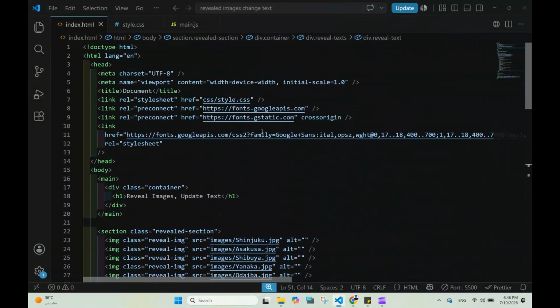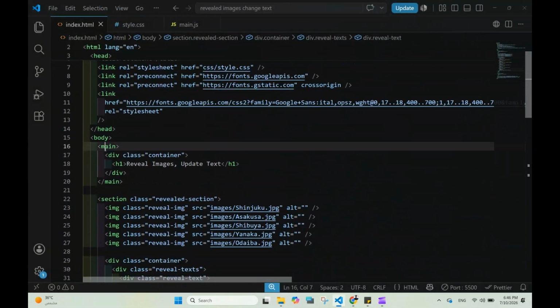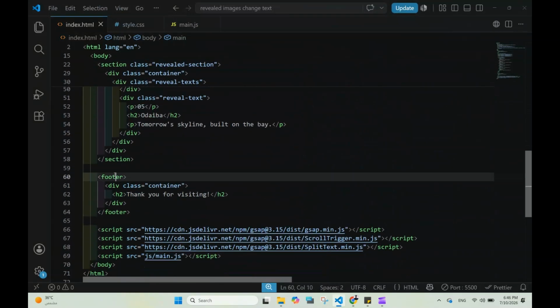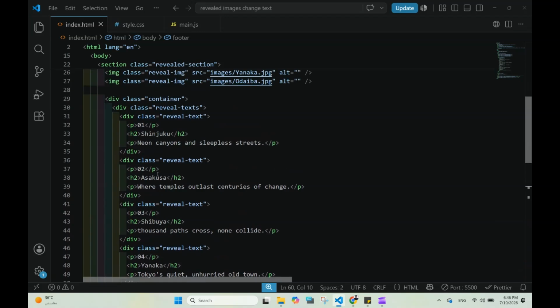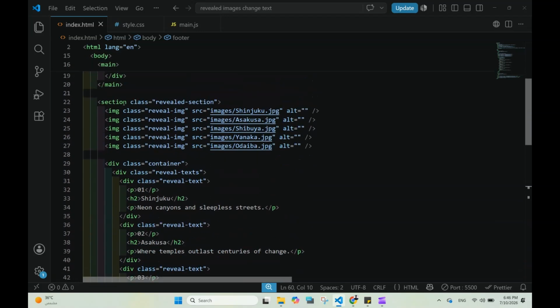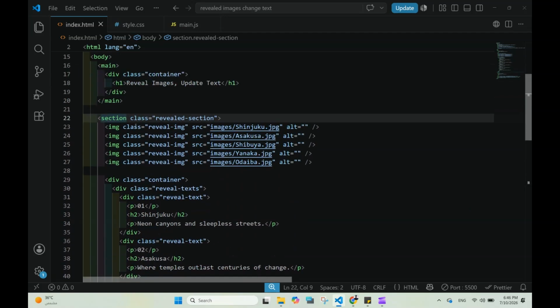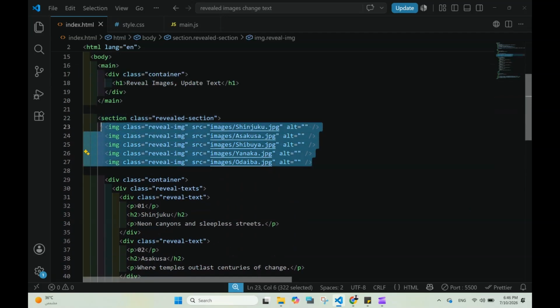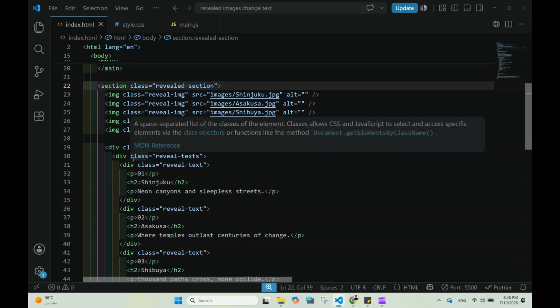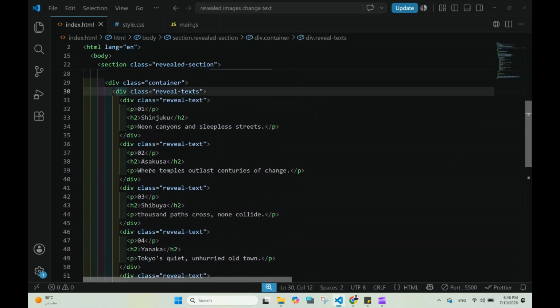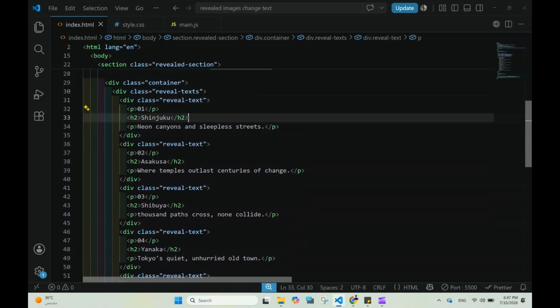Let's start with the markup. We have a main and a footer just to give the page room to scroll. Those aren't important. The real focus is this revealed section. Inside it, we have 5 reveal image elements stacked on top of each other and a reveal text wrapper holding 5 reveal text blocks, 1 per image, each with a number, title, and a short line of copy.